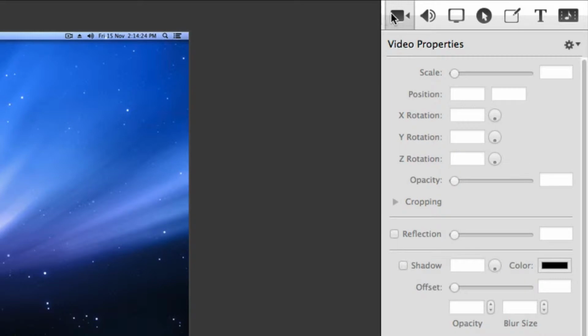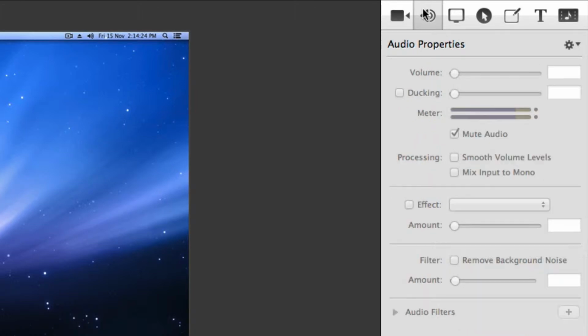There are video properties, which allow you to define the scale and the position of the video. You can move the video around, rotate it, and change the opacity. You can even crop, and add reflection and shadows. This here is the audio properties.